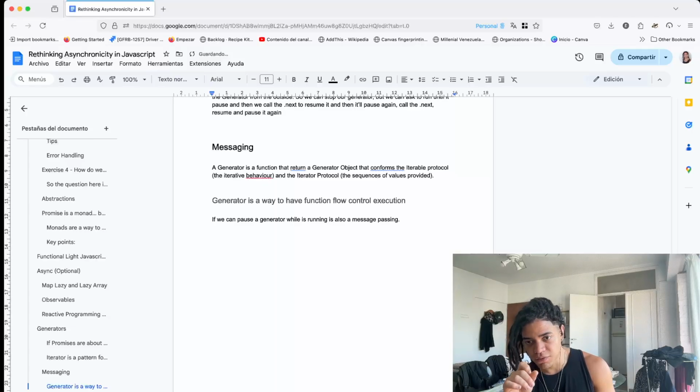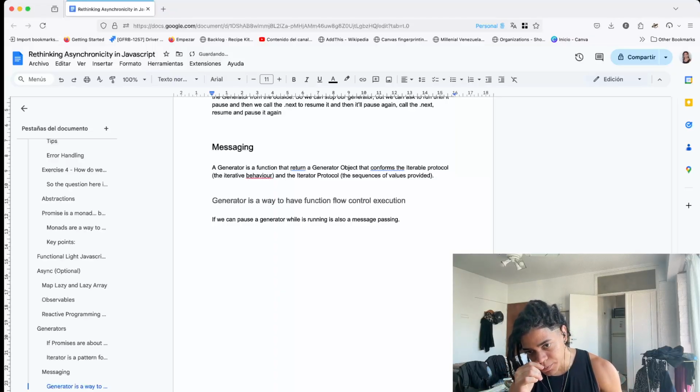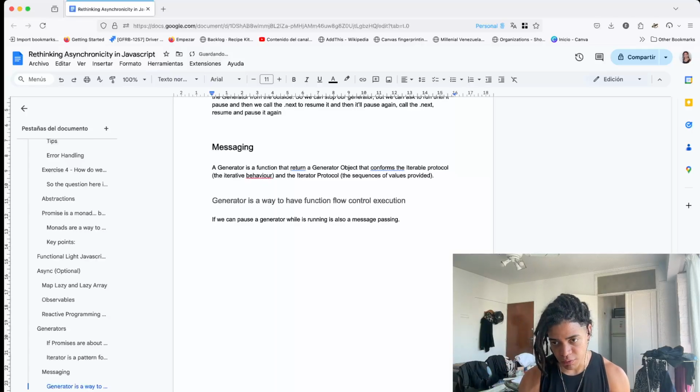This generator function is a generator that complies with the iterator protocol and iterator behavior, the iterable and iterator protocol. An iterable is a way to customize the iterative behavior. For example, for...of actually makes use of this iterative behavior.